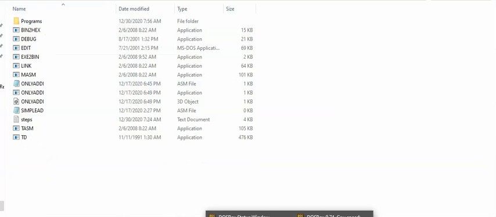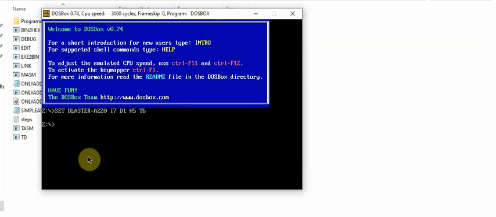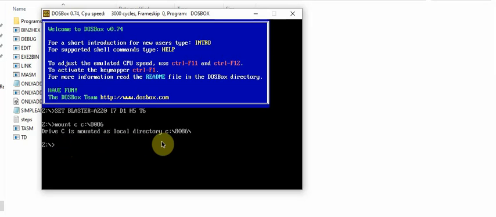So we should navigate to that location, for which we should type some commands. The first command that we need to type is mount space C space C colon slash 8086. After typing this, press enter. Then we get the message: drive C is mounted as local directory.